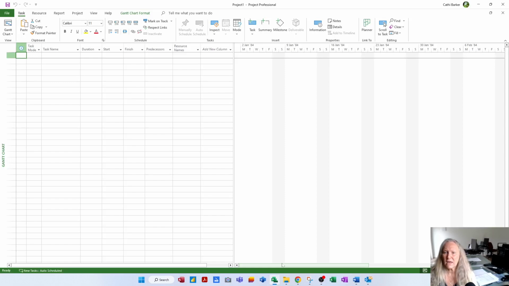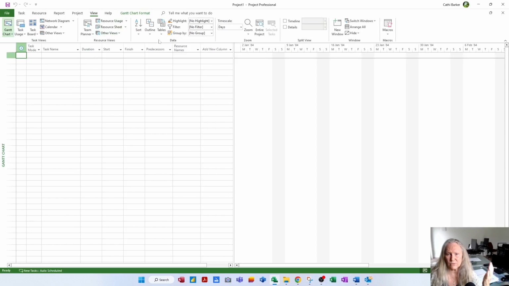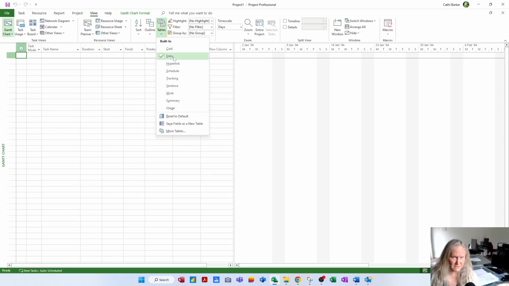Okay, what else? Looking at your screen here, what we've got on the left-hand side is what they call a table. And if I was going to be really specific, this is called the Entry table. If I take you to View, for example, you'll see there's an option there called Tables, and you'll see the Entry is ticked. So by default, we are viewing the Entry table on the left-hand side, which is a good thing because we're going to enter tasks, start dates, finish dates, durations, things like that. So that's what you want.